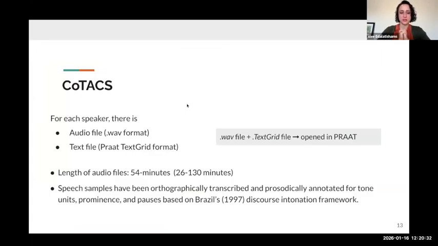So for each of the 30 speakers that we have, there is an audio file and a text file that need to be opened together in the speech analysis software Praat for you to be able to see the annotations and the text and the audio and everything. Each audio file is about 54 minutes long. Some of them are shorter, some of them are longer, depending on the class. There are orthographic transcriptions and prosodic annotations on parts of each file. For tone units, which is the same as thought groups, if you're familiar with that term, prominence or sentence stress, and pauses. And they are done based on Brazil's discourse intonation framework.